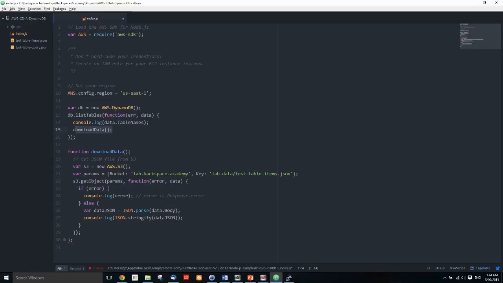So what we're basically doing here is creating that function that's going to be called in the callback for this DB list tables. So once that's done, it'll go through and download the data. So we're going to create a new AWS S3 object here. So we created a DynamoDB one up here. So now we're creating an S3 one. We're going to access the S3 service.